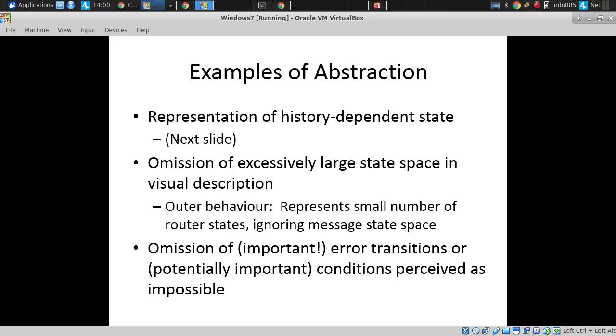This is not a foolproof method. One issue is that we sometimes will need states that are history dependent. So there are states that need to consider something that happened earlier. They're not a determination that's independent of where it's been. It actually needs to take into account where it's been. Or maybe you are just omitting a huge state space in the visual description. Here you're just abstracting away from a lot of details.